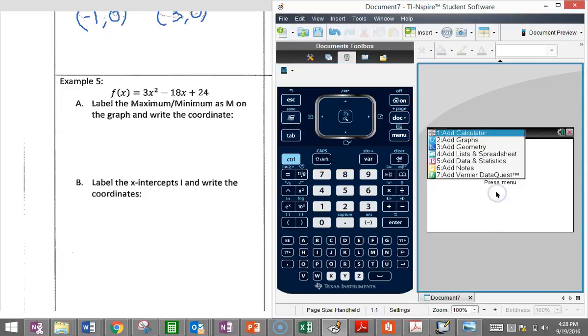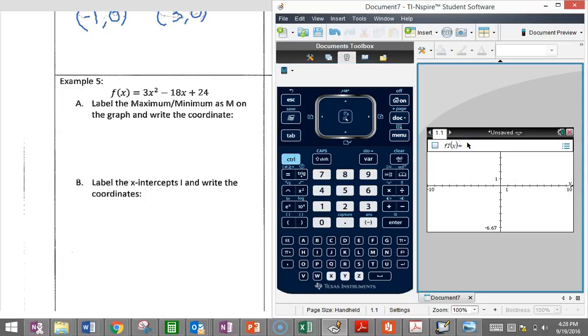And I'm not going to save, right? And I'm going to add a graph. And I'm going to type this in. I have 3x squared minus 18x plus 24. And then we can hit enter.